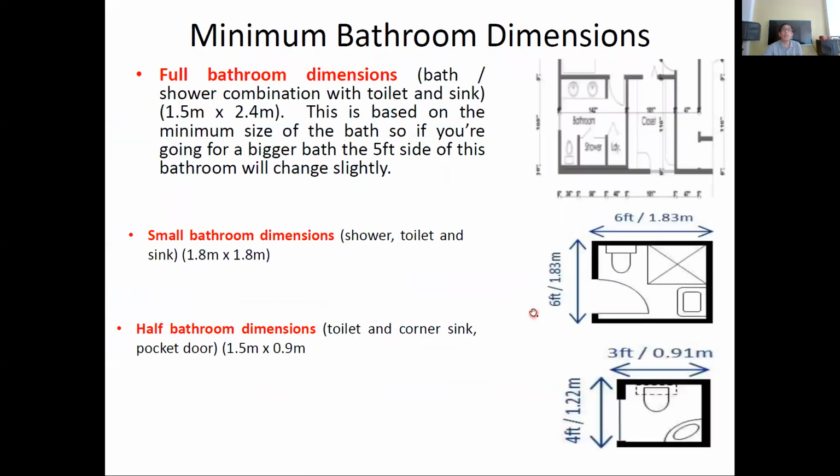The minimum bathroom dimension for a full bathroom, in combination with the sink and toilet, is about 1.5 by 2.4 meters. This is the outside dimension. In the Philippines, it's approximately 1.2 by 2.5, which is accepted. This is a small bathroom. This is 1.8 by 1.8, a square bathroom. And this is a half bathroom, which doesn't have a shower, at 0.91 by 1.22. It is what you call a powder room.